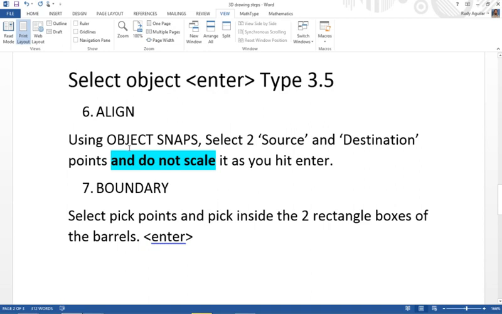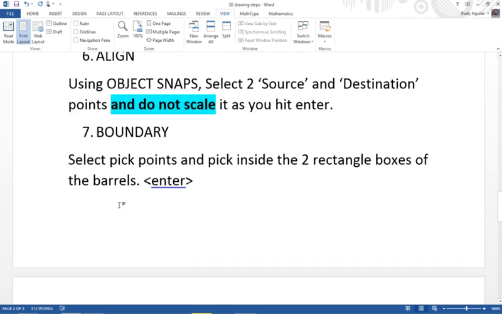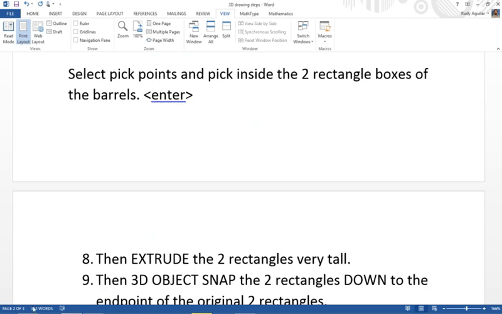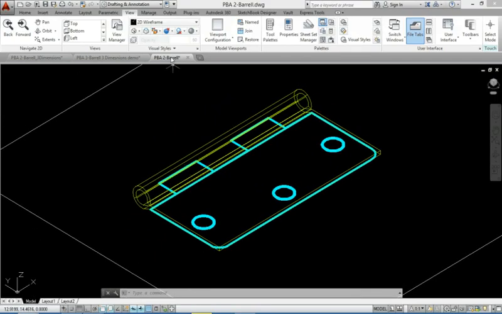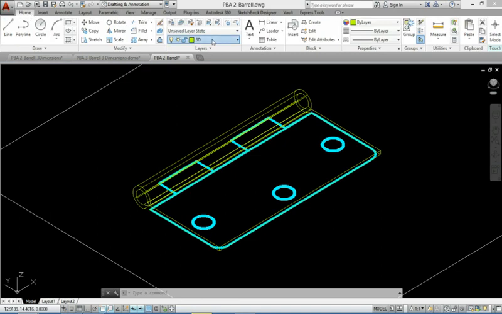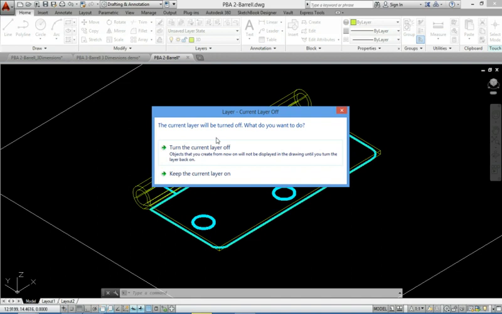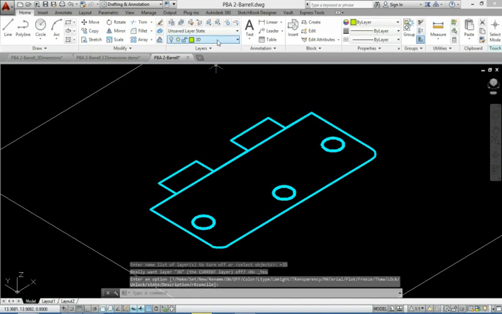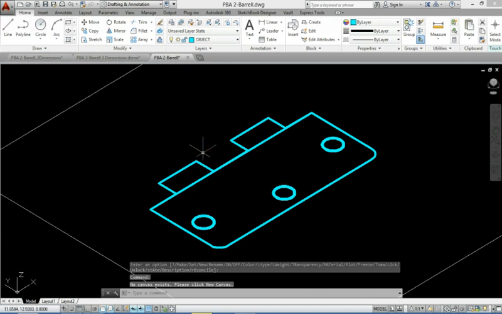All right. We're doing step 6. No, we already did step 6. We're doing step 7, boundary. Select pick points and pick inside the two rectangle boxes of the barrels and hit enter. Let me show you what that means. All right. I need to temporarily take off my 3D layer, and I'm going to make the object layer current so I can make boxes from these two rectangles.